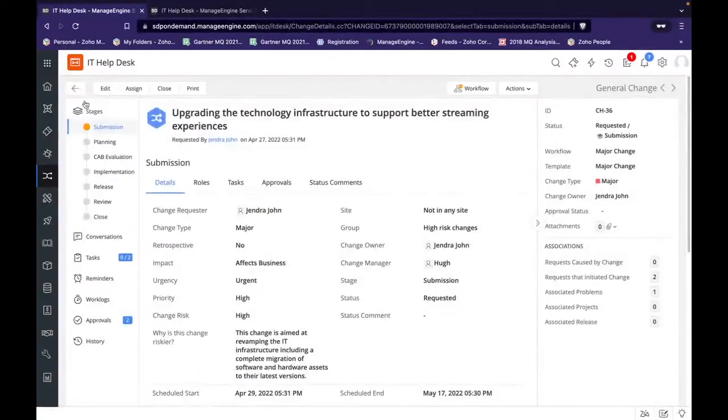Now, on the left-hand side, I also have a set of 8 stages through which this request for change would pass through. So moving on, I would call this an RFC, and this RFC is right now in the submission stage, and then it will proceed into planning, CAB evaluation, where it will be authorized, then on into implementation, the release of the build. Finally, it is reviewed and closed.